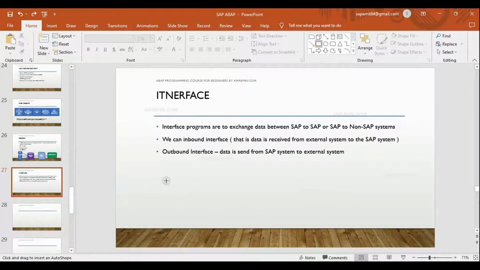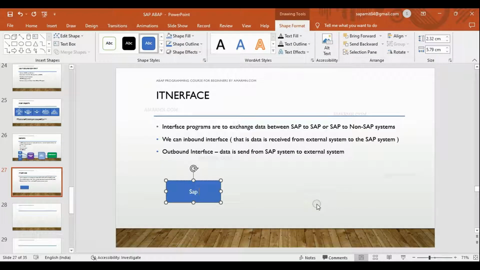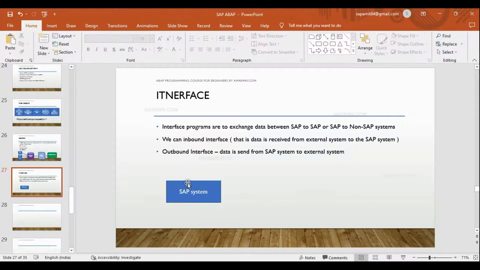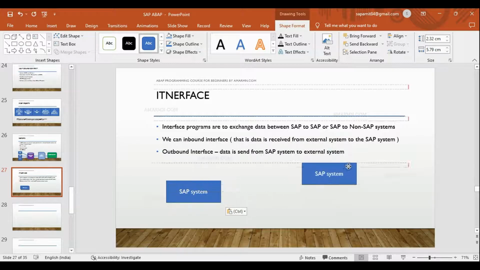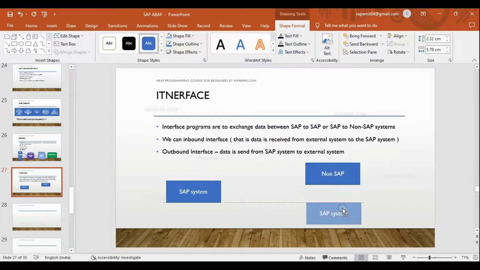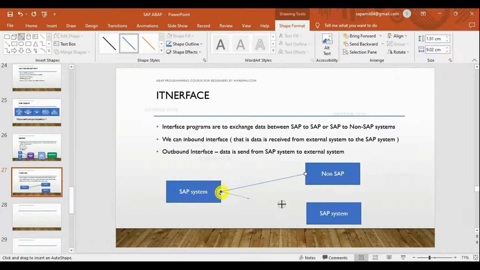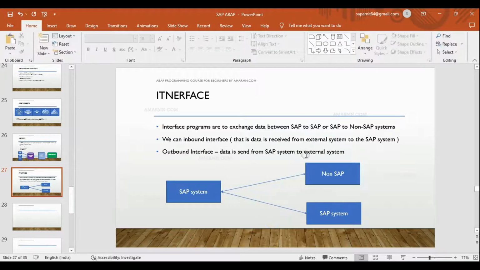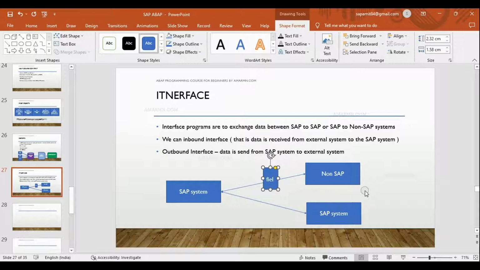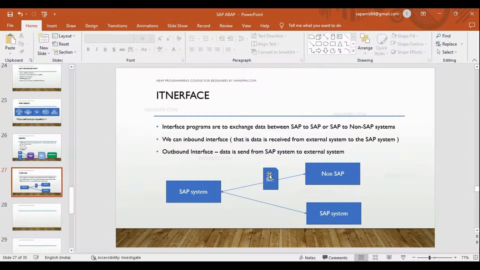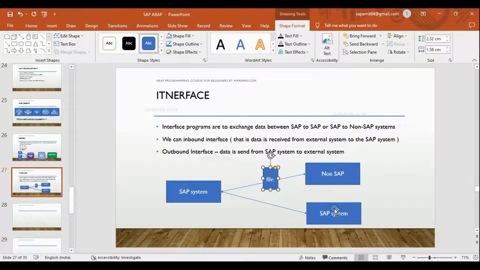Now, if we try to understand the concept of interface, let's say we have the SAP system and a non-SAP system, and we exchange data between SAP and non-SAP system, or the data is exchanged between two SAP systems. So there will be an exchange of data between the systems. Now, the exchange of data between the systems generally happens through some file. So a file is created and data is transferred into the file, and then this file is moved from SAP to non-SAP or SAP to SAP system, and even vice versa.